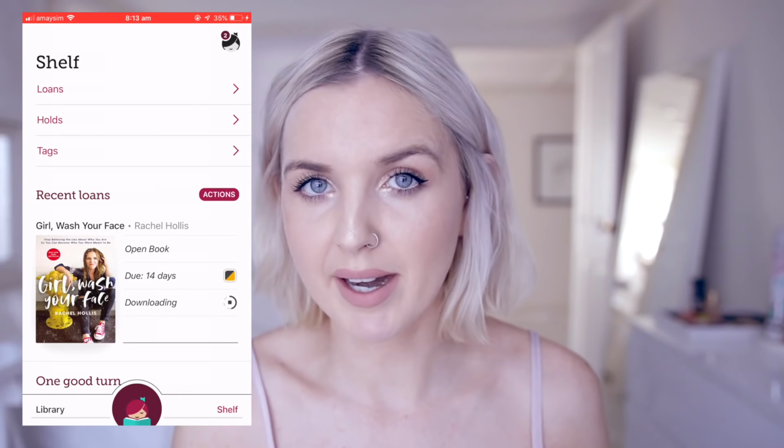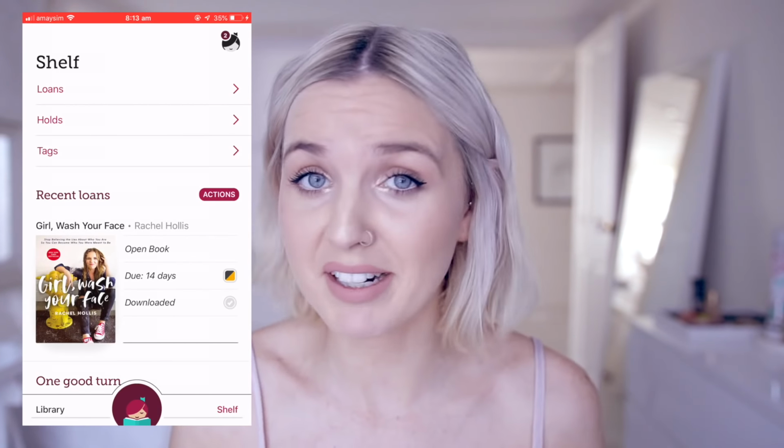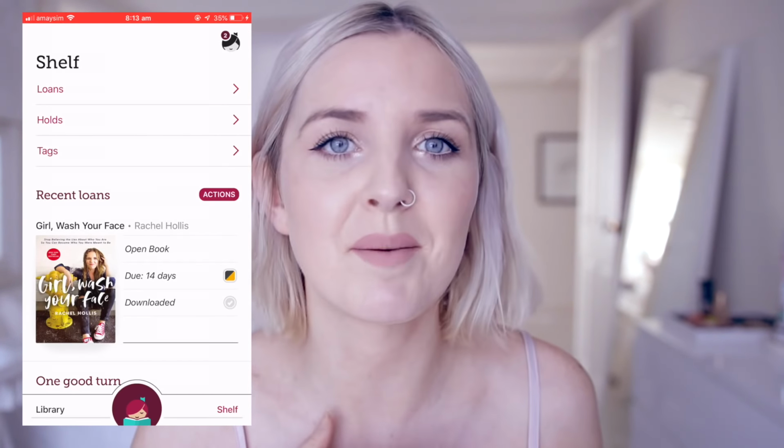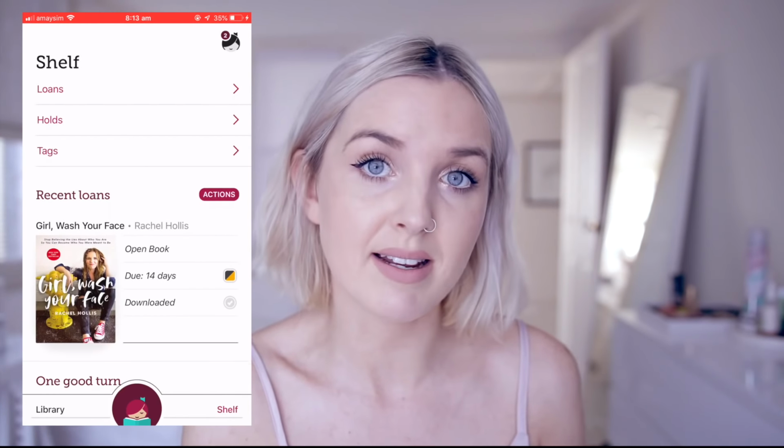So if your local library is connected to a platform like Libby or Overdrive, then you get free books and free audiobooks. It's freaking amazing. I couldn't recommend it more. So you can see my most recent loans, Girl Wash Your Face, Lost Connections. That is an amazing book.